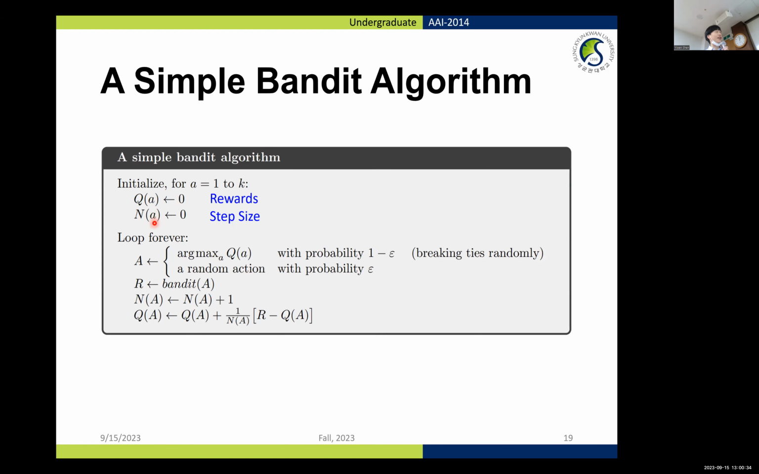Because action A can be multiple actions, like K actions, from 1 to K, right? A can be K actions. And so Q(A) also needs to be a list, okay? Q(A) is a list, N(A) is also a list. And we just loop through.